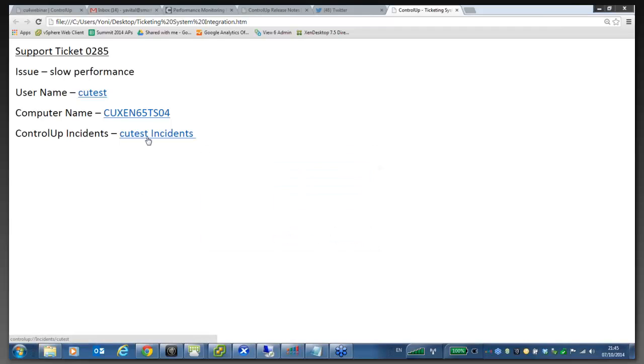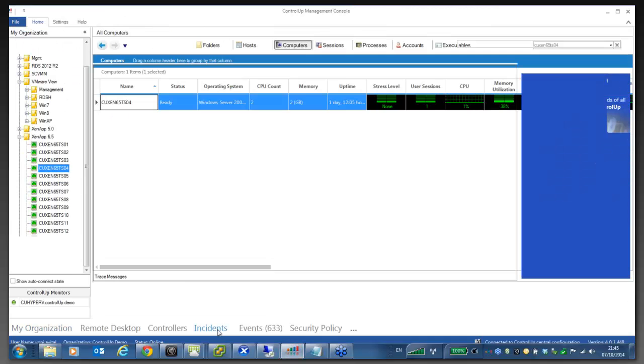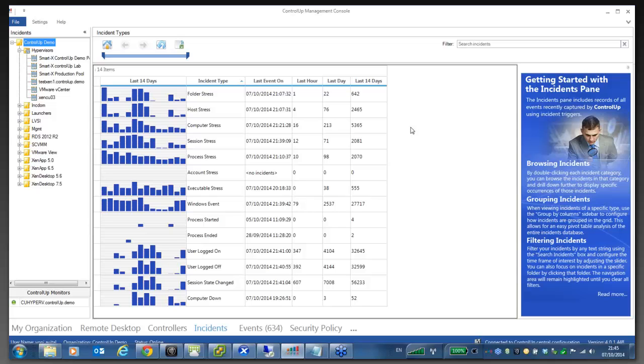And lastly, we have the incidents. If you are familiar with ControlUp 3, then you know we have a feature called incident triggers. This is a feature that enables us to capture events like service crashes, user logon events, stress-related events. So a whole bunch of events which are important for any sysadmins to monitor. And we save them in a historical database for later analysis.